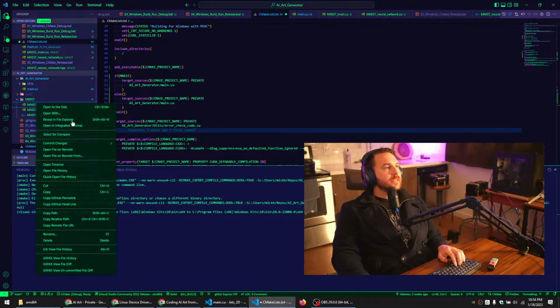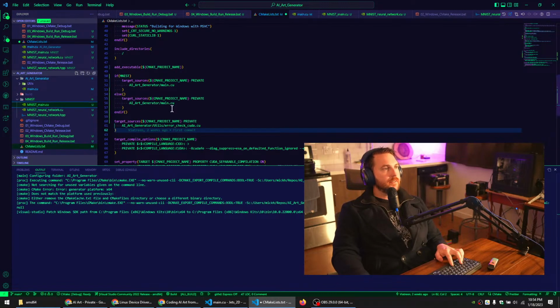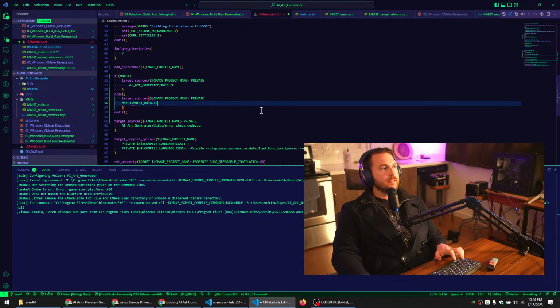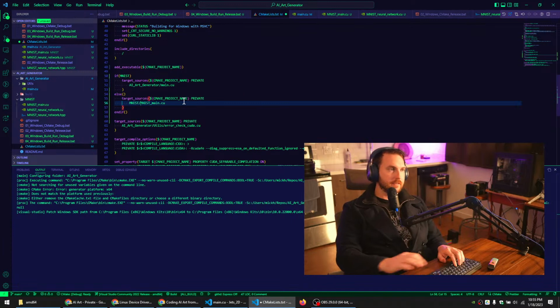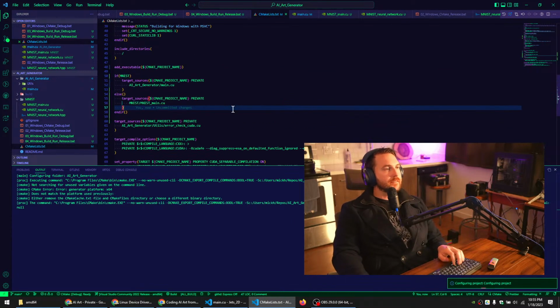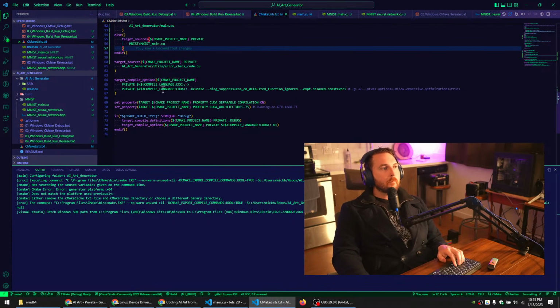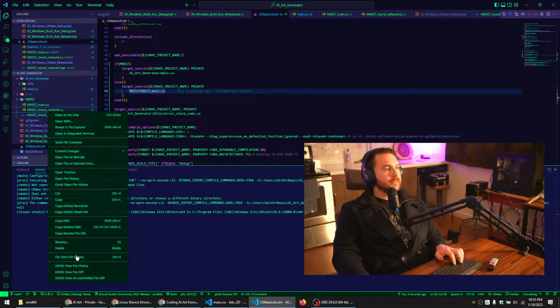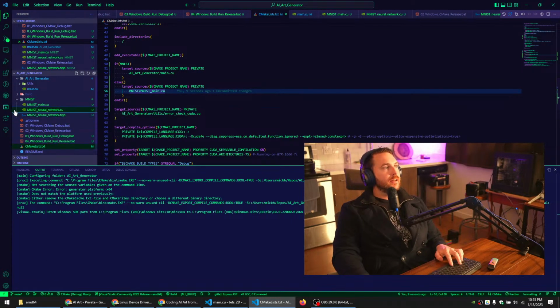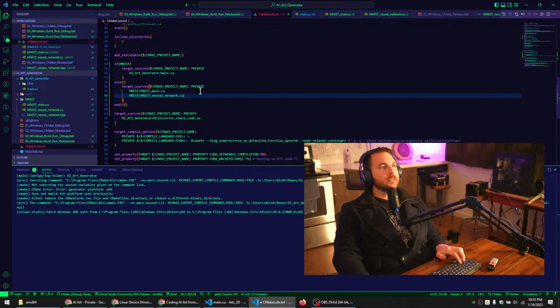So mnist main.cu, copy relative path, and we'll throw it in there. And we'll use Linux directory delimiters. Oh yeah, also we'll want to include our mnist neural network implementation file.